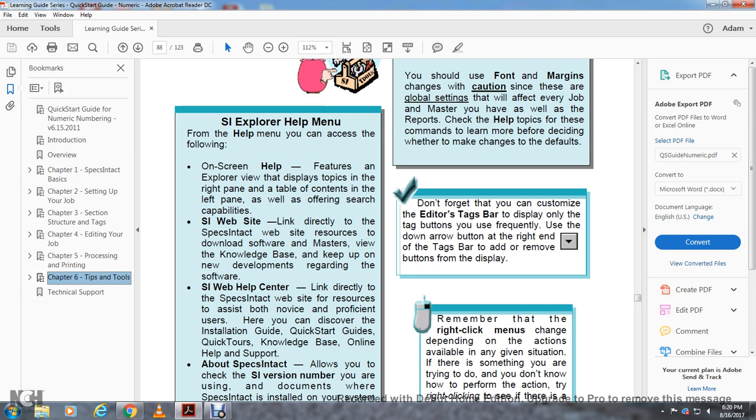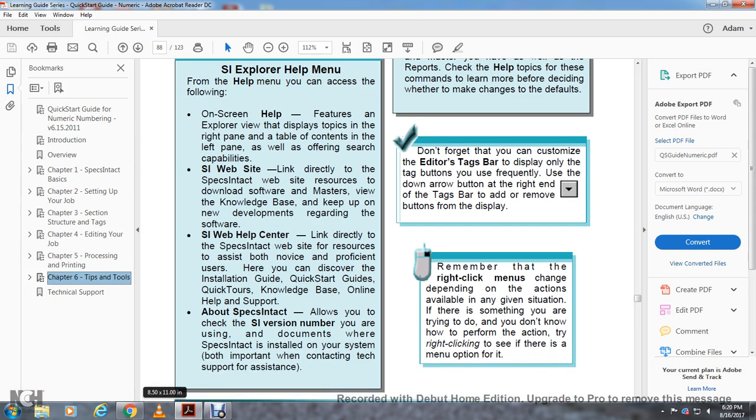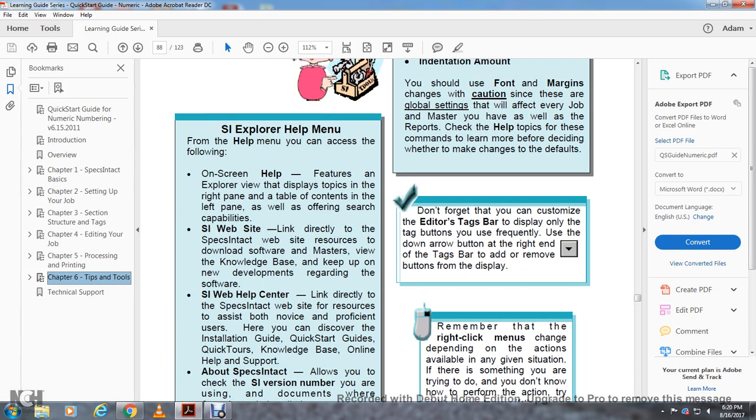Specsintact Web Help Center: link directly to the Specsintact website for resources for novice and proficient users. Here you can discover the installation quick start guide, quick tours, knowledge base, and online help support. About Specsintact: always check the Specsintact version. Remember, you are using the documents where Specsintact is installed on your system, but this is important when you are contacting tech support for assistance.